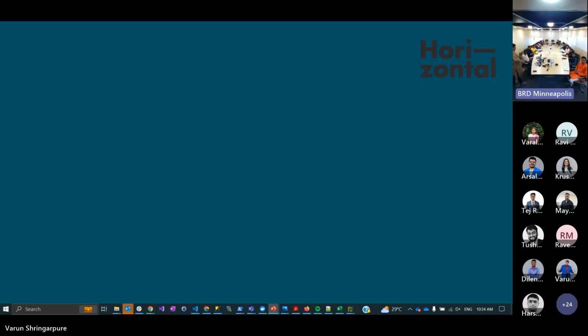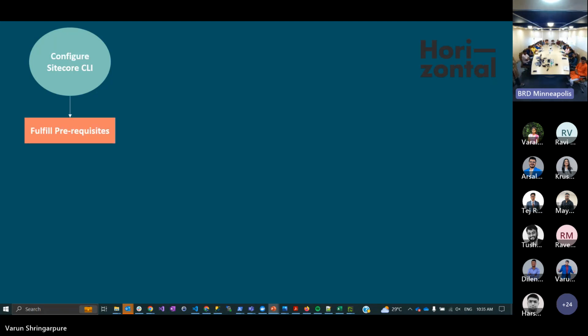So let's look at this from a usual flow diagram standpoint. First of all, we'll have to configure Sitecore CLI, right? We first need to fulfill all its prerequisites, right?